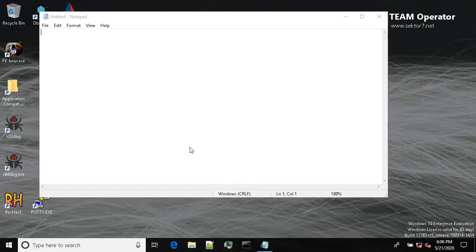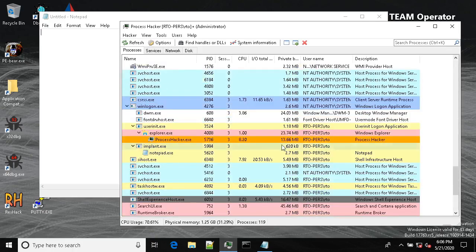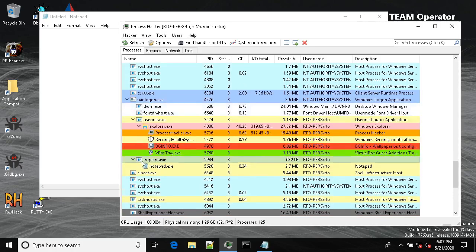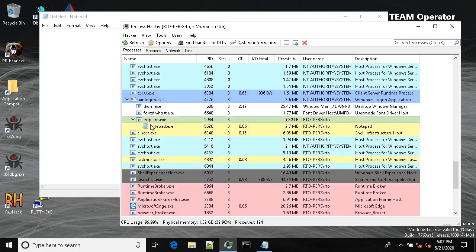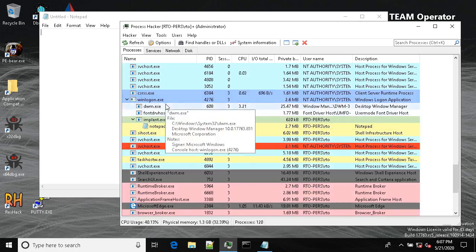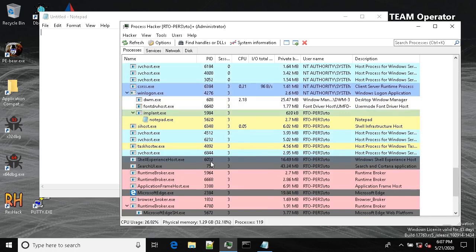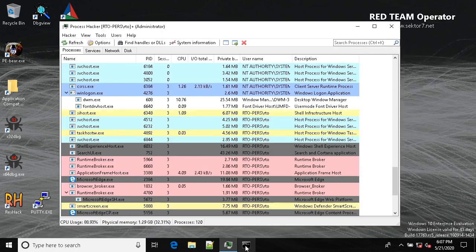So again, our notepad is running. So let's see. So now implant is at the same level as USERINIT, so it is a child process to Winlogon. So it means that Winlogon started implant, not the USERINIT. So yeah, that's how you can use that technique for persistence as well.